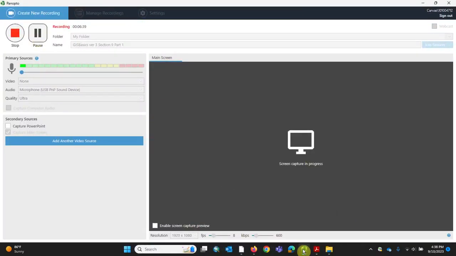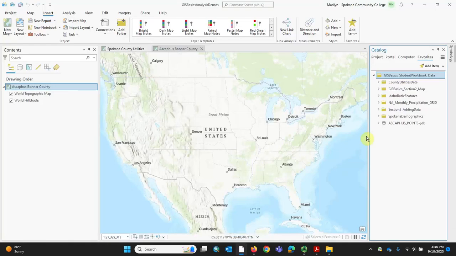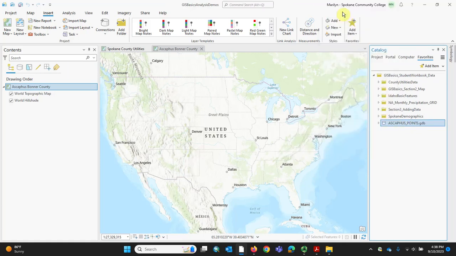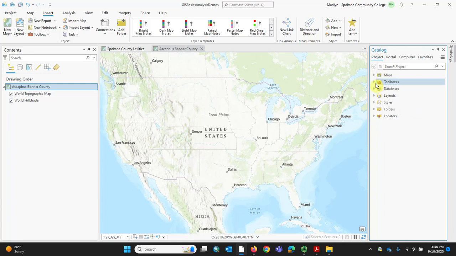All right, sorry about that. Just fix that. I just forgot to move a folder over before the demonstration. So now I've got my Escapus points in here. I'm going to right click on that and add it to my project. So now it should show up in the databases for my project, and there it is.